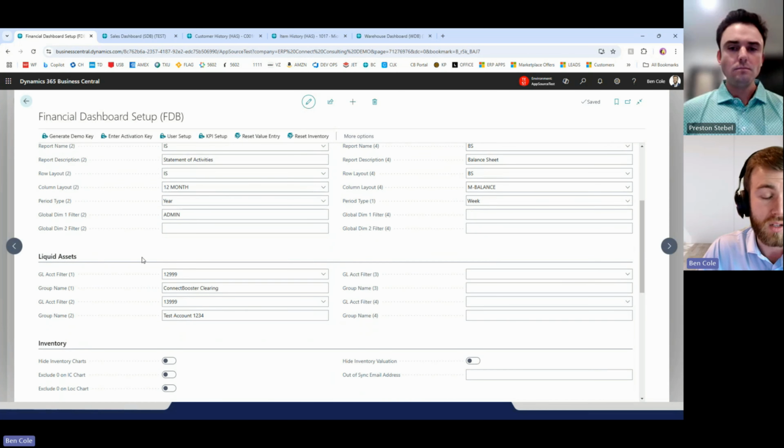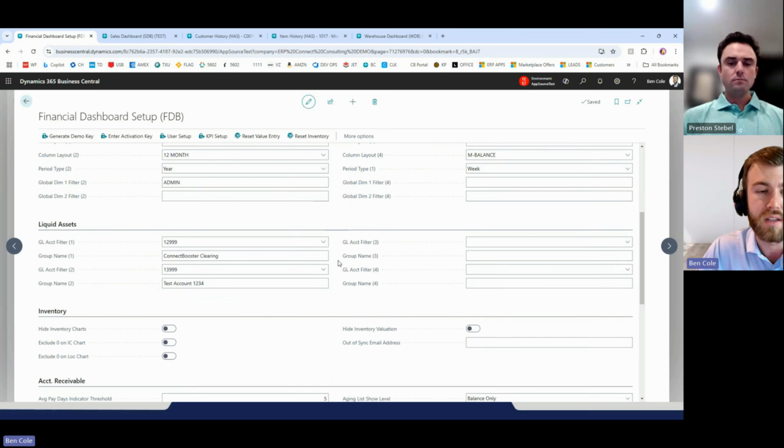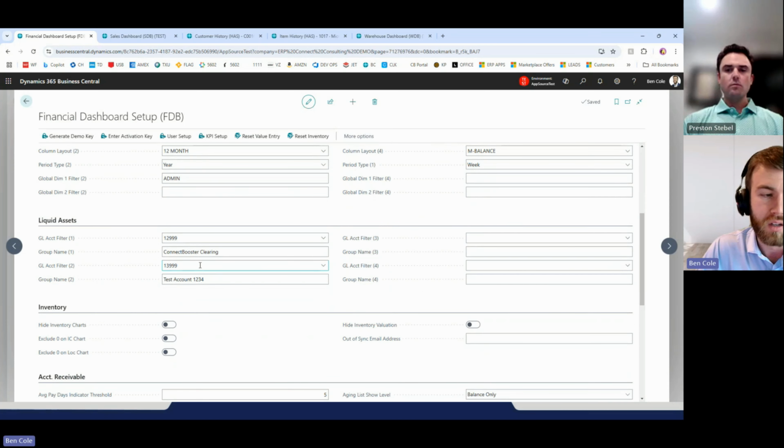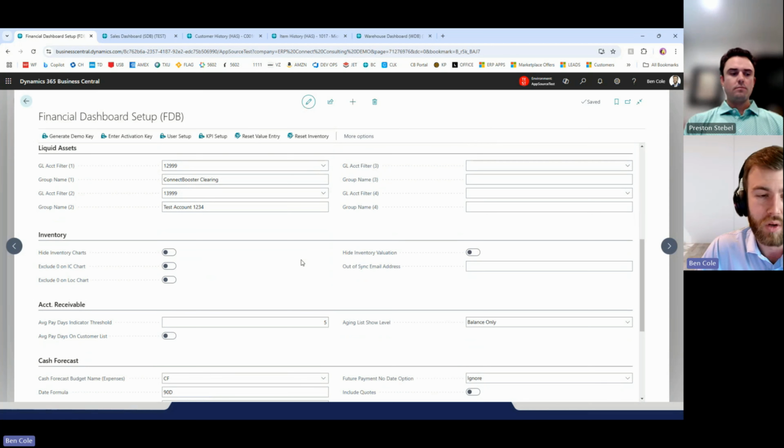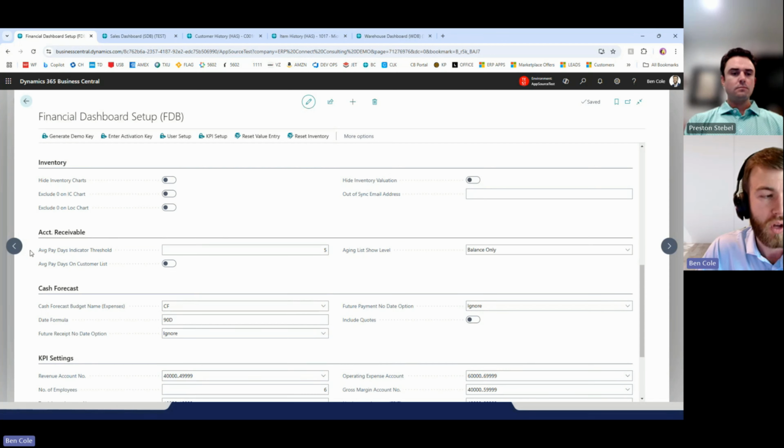The second is our liquid assets. Think of this as non-bank accounts, clearing accounts potentially, that you want to see cash for when we get to our cash analytics. Inventory, just some quick toggles. Do you want to see things? Do you not want to see things? Accounts receivable, what do you want your indicator threshold to be? Think of this as your grace period. So I'm going to give my clients a 5-day grace period before I flag them in a bold and red state, which we'll see in a second.